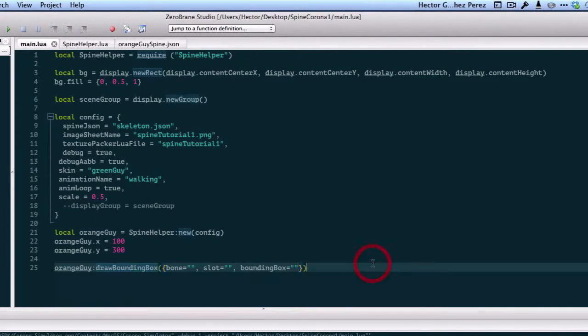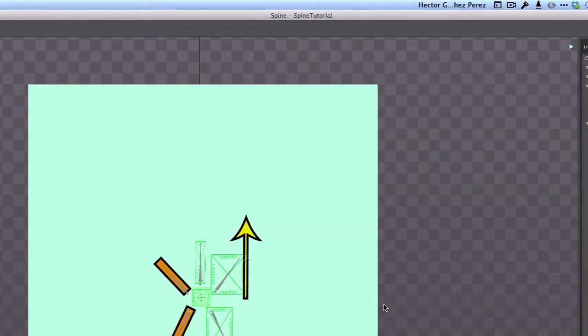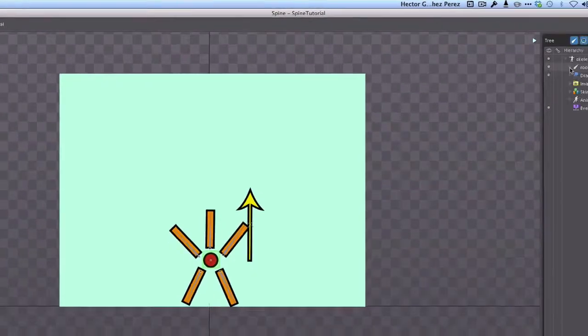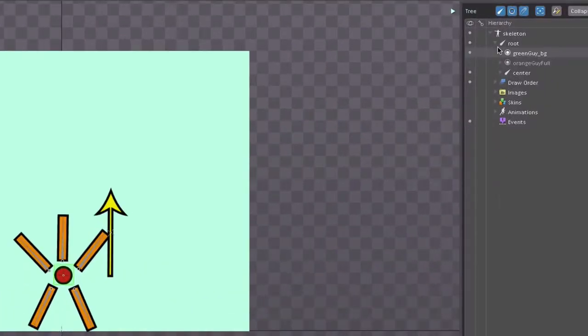We can get the names from the Spine project. So let's open Spine again. Okay, so the first thing I need is the bone. So let's go back here to our nodes for the bones. And the name of the bone is center. So let's put that. No, let me back up for a second. Yes, the bounding box is part of the bone named center. So let's change that.